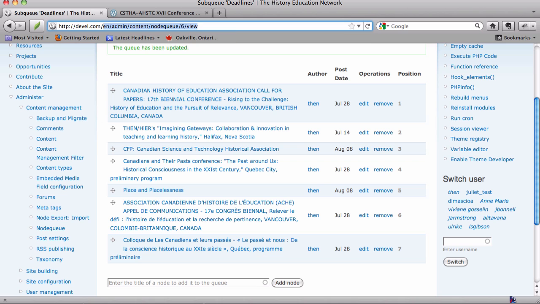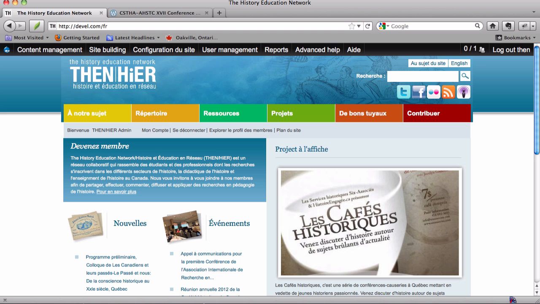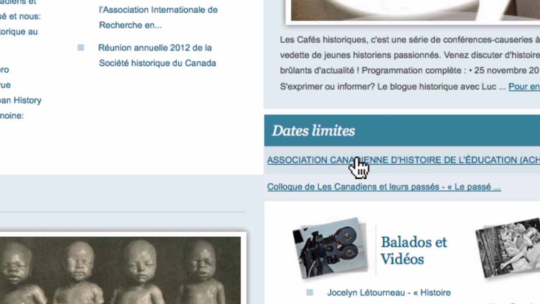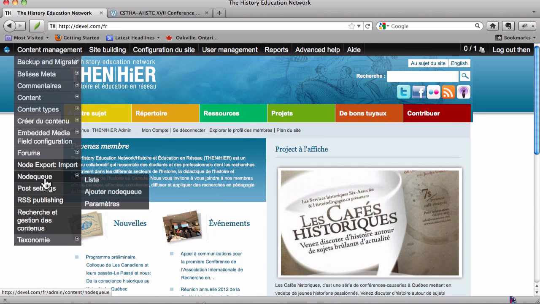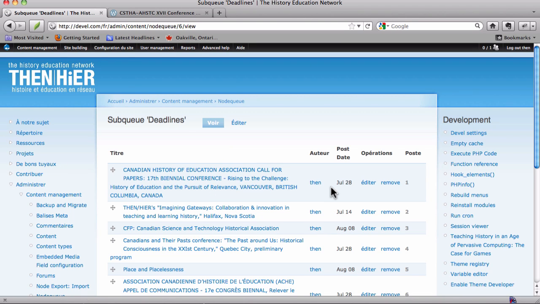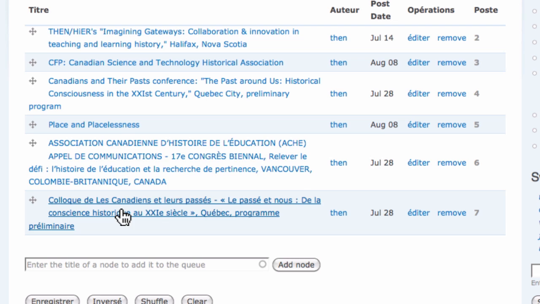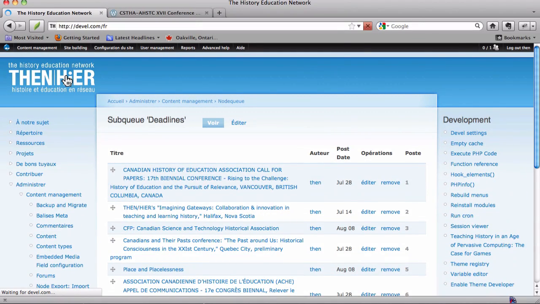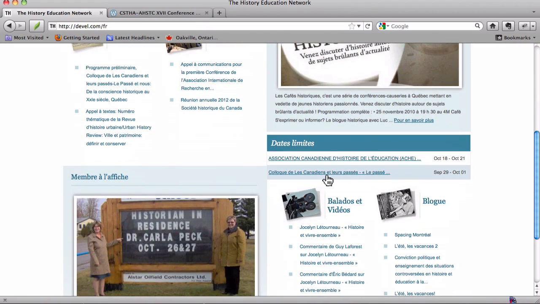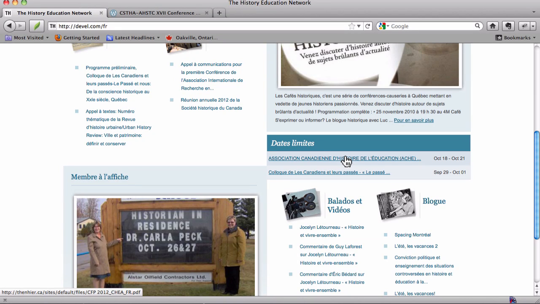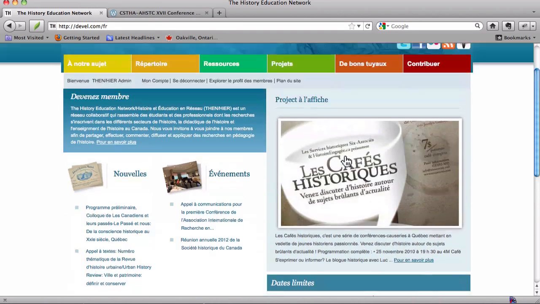So I'm just going to load the French site, and Association Canadienne d'Histoire is above Colloque. And if we go to the node queue list, deadlines, voir, Colloque is below Association Canadienne. Okay, so that's how you order the node queues, both French and English.